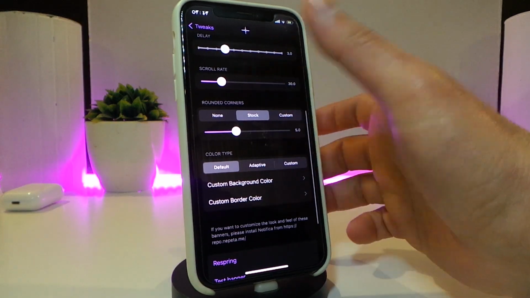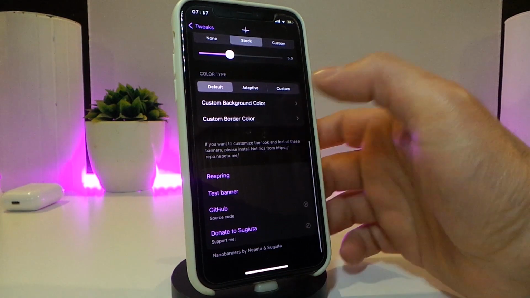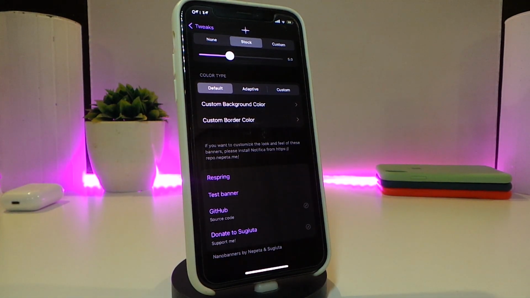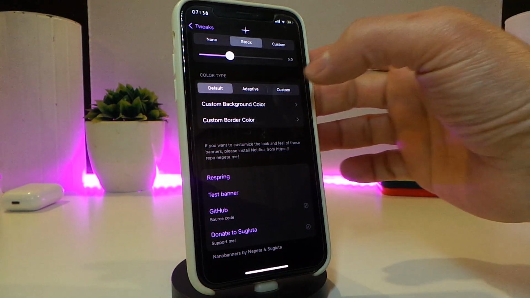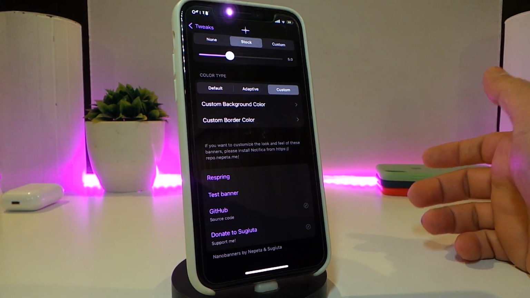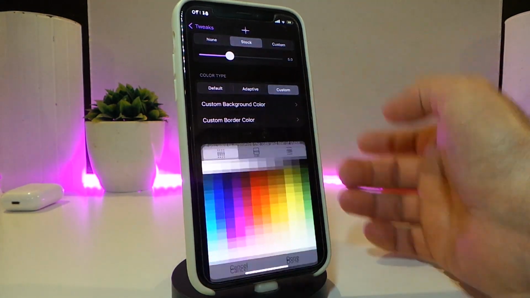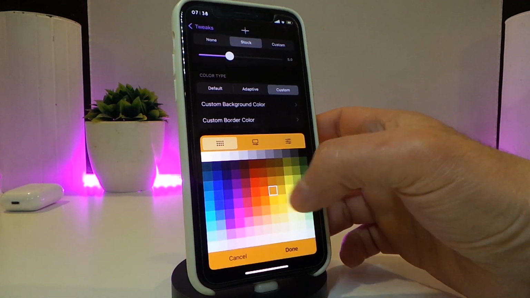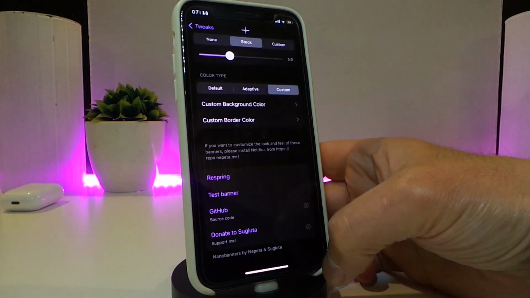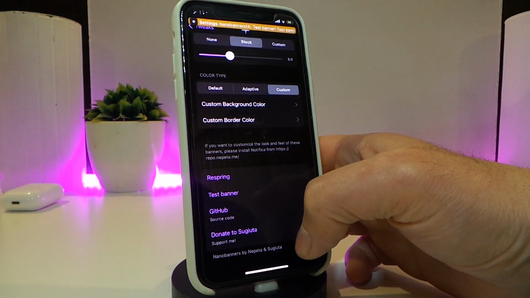And then also I already told you guys about the sliders here, the rounded corners. You can play with that. Also we have the color type, so you can choose the default or other customized stuff if you want to. You can tap on customize here, and then you can choose the custom background color, and also you can change the custom border color by simply tapping on it here. That will provide you with some colors here, and once you tap on done here, if you want to test how it will look, just tap on test here.